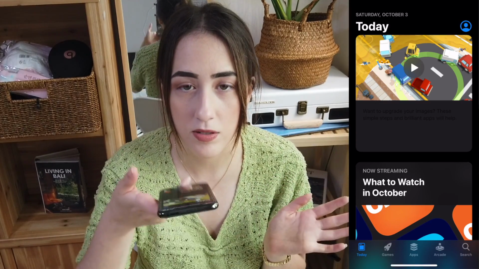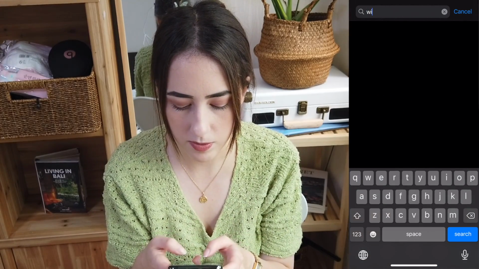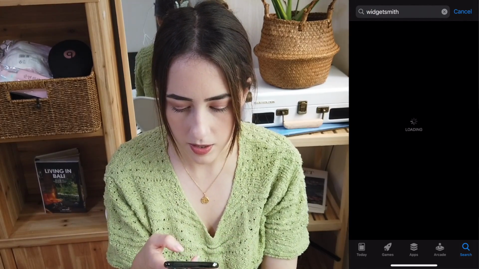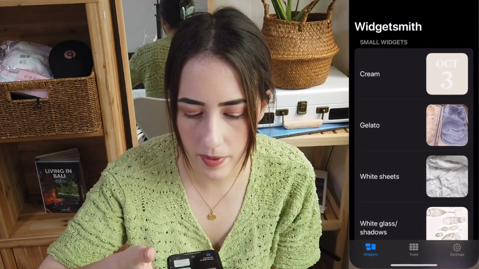You probably already know the basics because, like I said, I'm a little late on this one, but I'm going to show you how to get my aesthetic on your phone if you're interested. If you don't know, you're going to need an app called Widgets. So you're going to need to go to your app store. If I'm looking down, it's because I'm literally looking at my phone right now. You're going to search Widgetsmith, and then you're going to download it, this one here. I already have it, so I just open it.